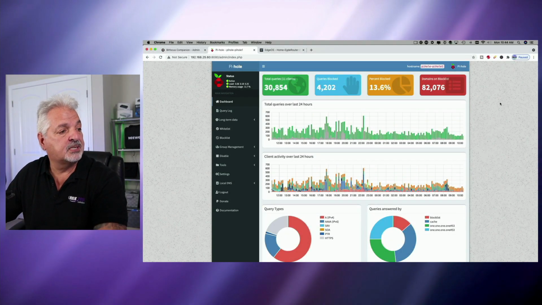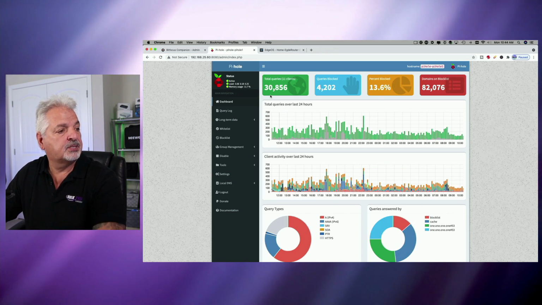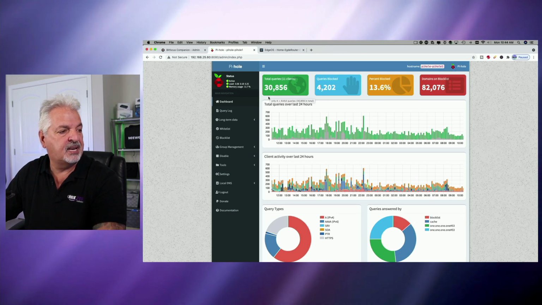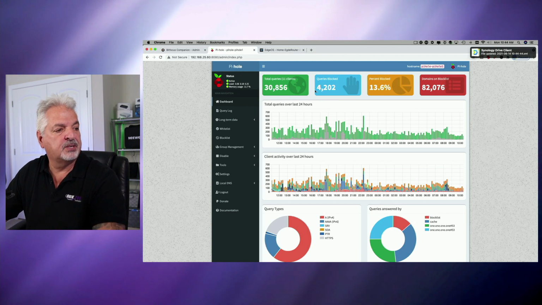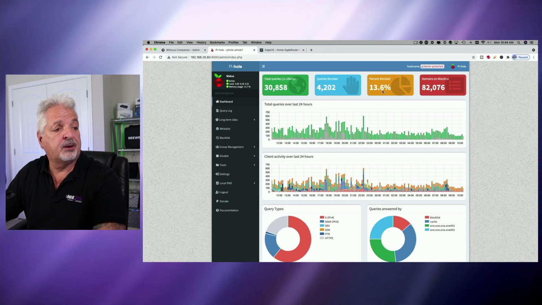All right, guys, so I'm signed into my Pi-hole server, and we're looking at about a week's worth of data collected. The Pi-hole server has been up and running for a little over 7, maybe 8 days, and we're looking at a total of almost 31,000 queries coming from 11 clients. 4,200 of those queries were blocked, equaling about 13.6% total blocked.